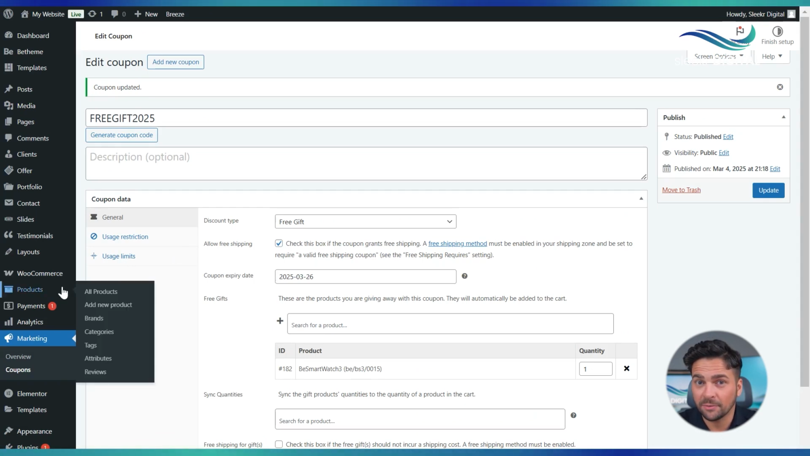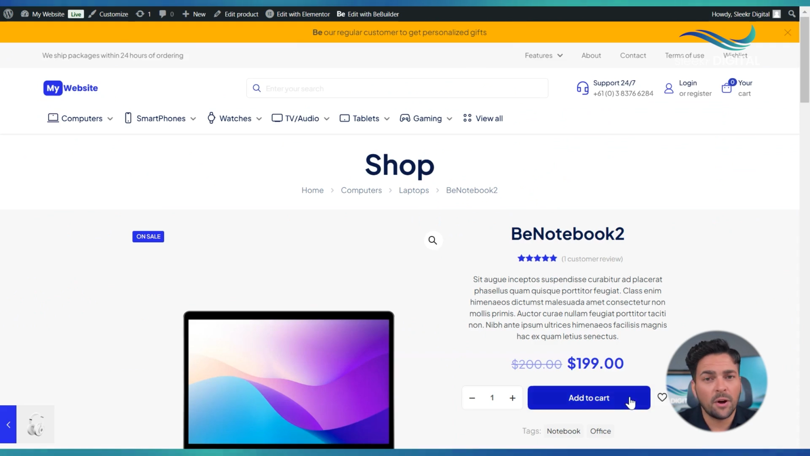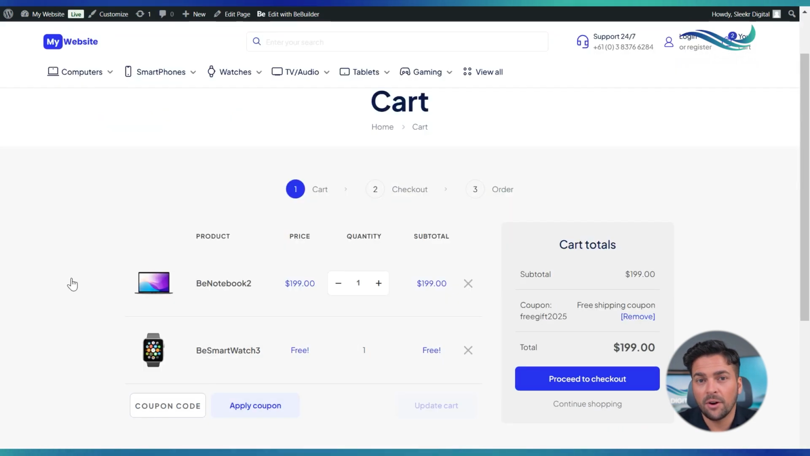Now, navigate to Products and click on All Products. Now view a product. Now add a product to the cart. Let's test the coupon. Add the coupon code and click Apply Coupon. And the free gift is automatically added.